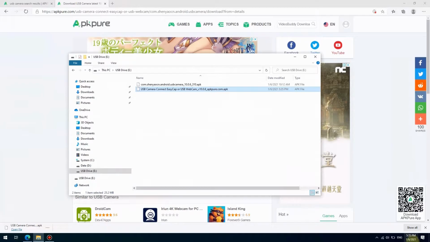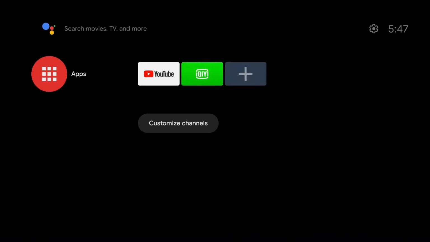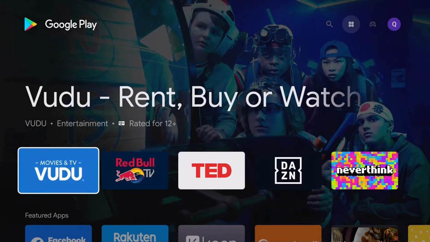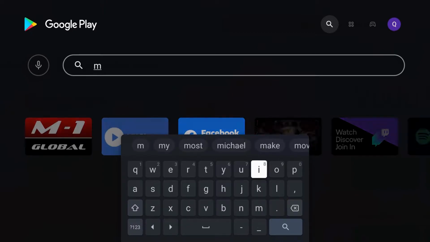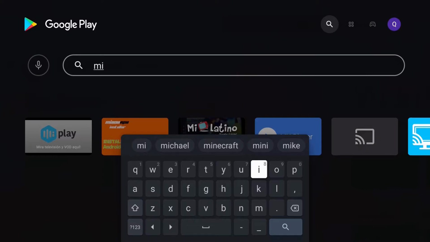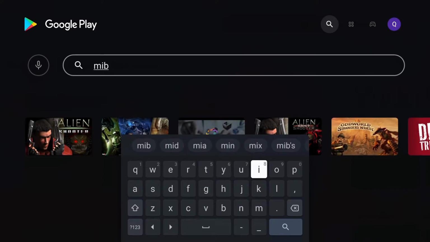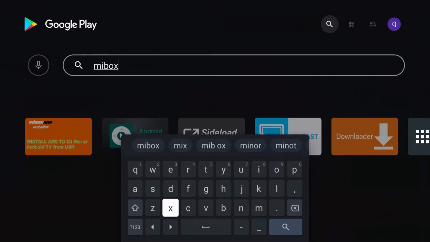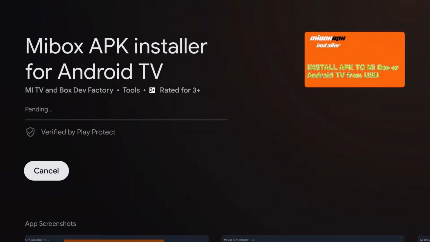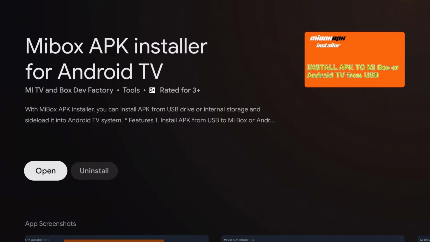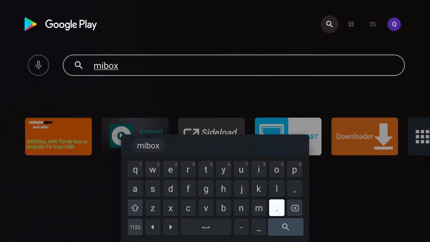Remove the USB disk with the downloaded APK and insert it to MiBox or Android TV. Open Google Play Store on MiBox and we are gonna download a few necessary apps. Search and install MiBox APK installer for Android TV. Search and install sideload launcher.